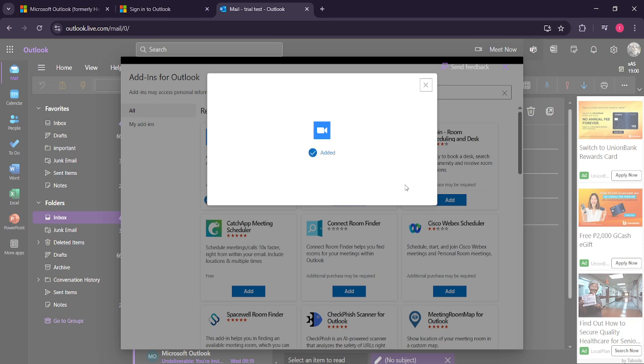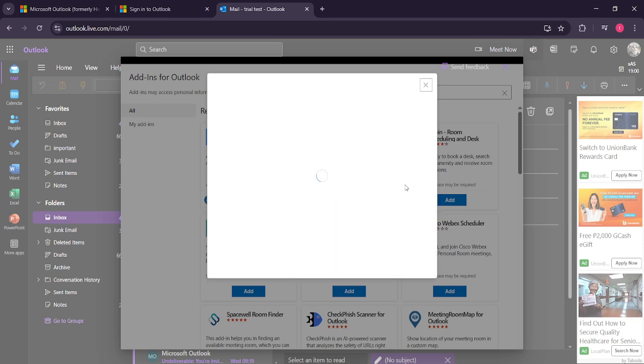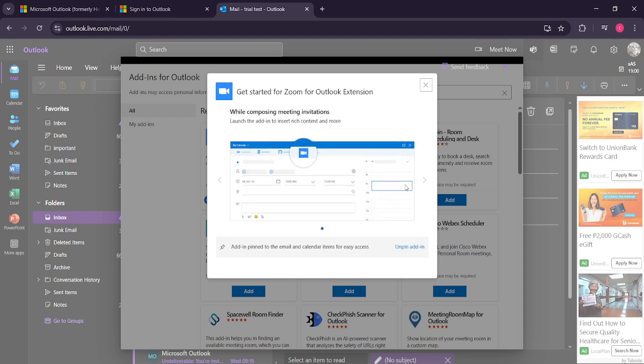And that's it, you're all set to manage Zoom meetings from Outlook, making scheduling and joining meetings more efficient than ever before. This integration serves as a great tool for streamlining your workflow and improving overall efficiency.